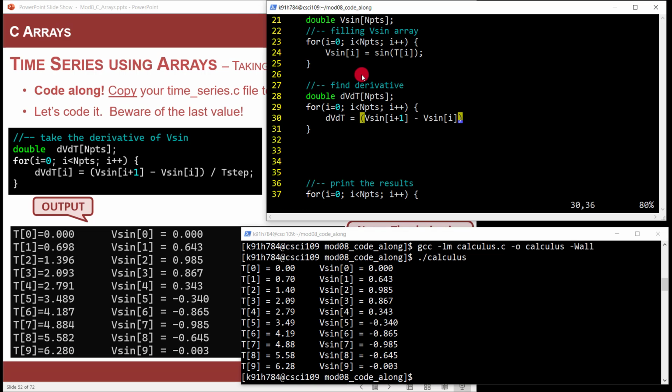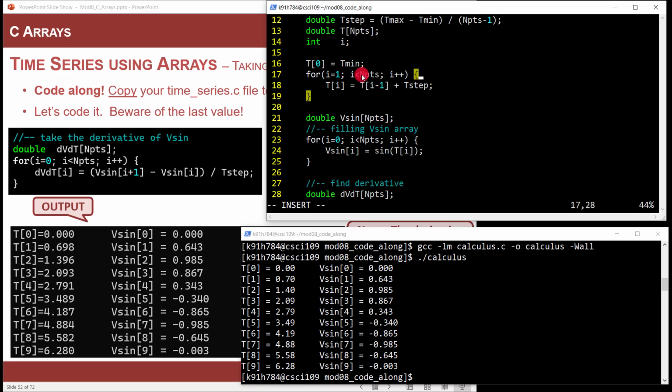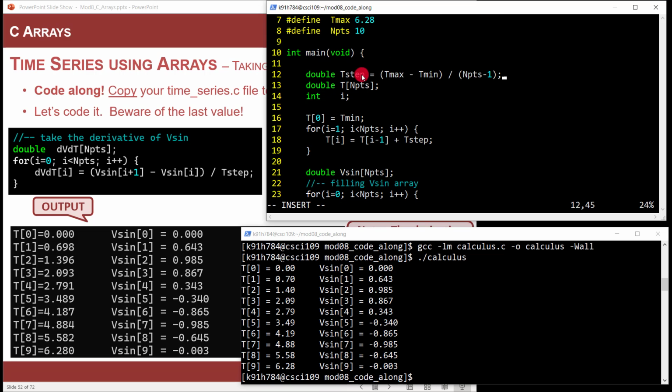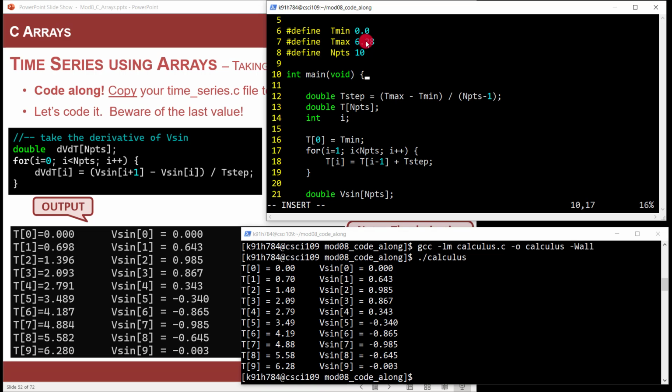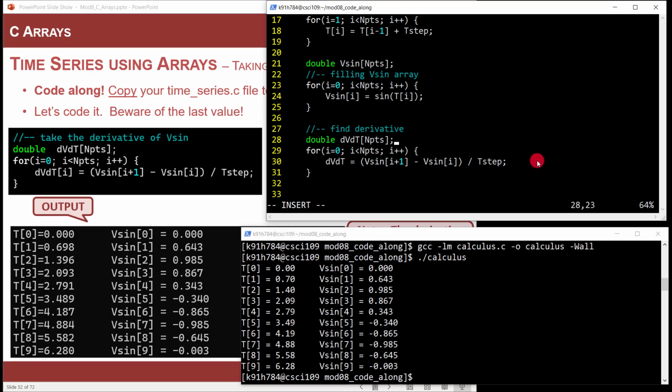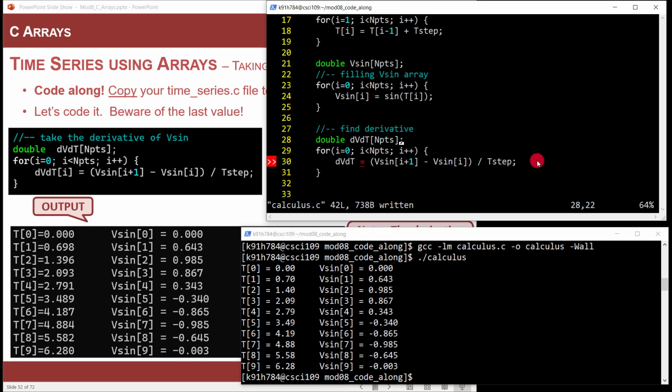And then all I'm going to do is divide that by the change in time, which is nothing more than t step. And remember, t step was calculated up here, where all we did was take these macros and say max time minus min time divided by n points minus 1, and I got t step. So we already calculated the delta in time. And so it's like, wow, that was really easy. I thought calculus was hard.